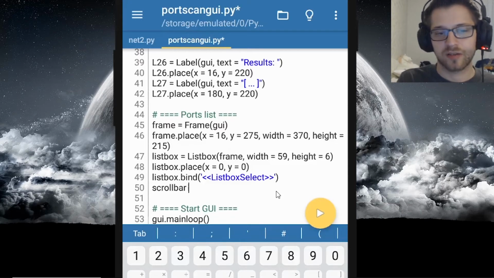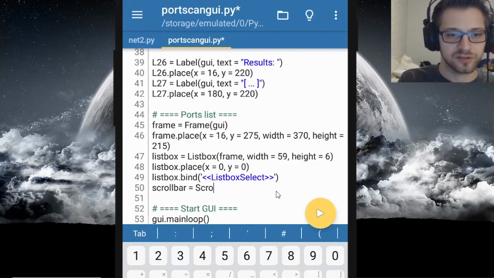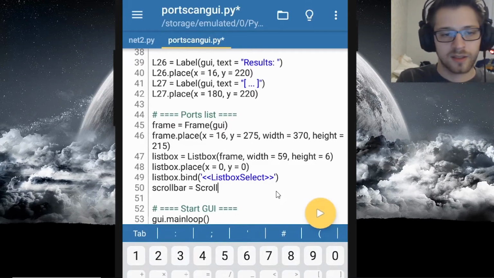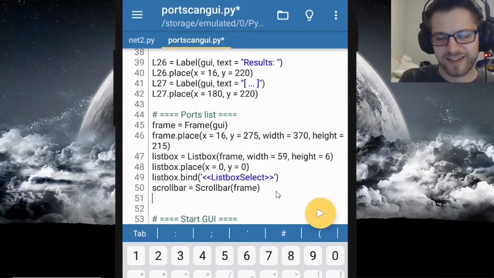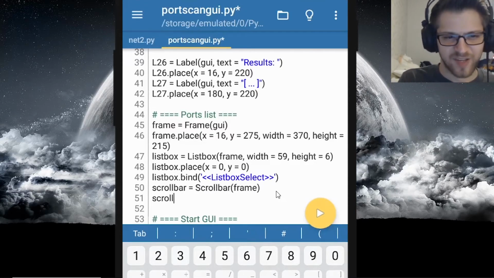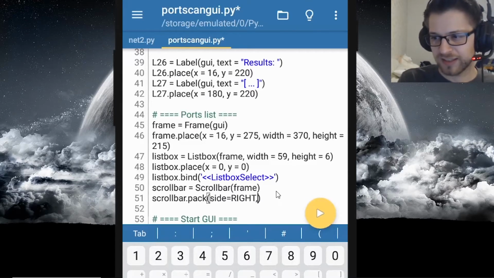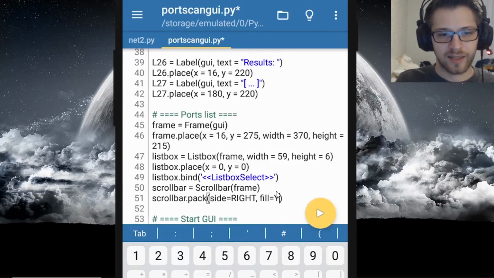And we also have to add a scroll bar, which is going to allow us to scroll through the list box and see the open ports and stuff like that. So add that to the frame. Am I doing this right? I hope so. Alright, so let's pack it, and we're going to choose the side. It's going to be the right side, of course. I think it makes more sense. And we'll fill the Y, which is the vertical positioning.